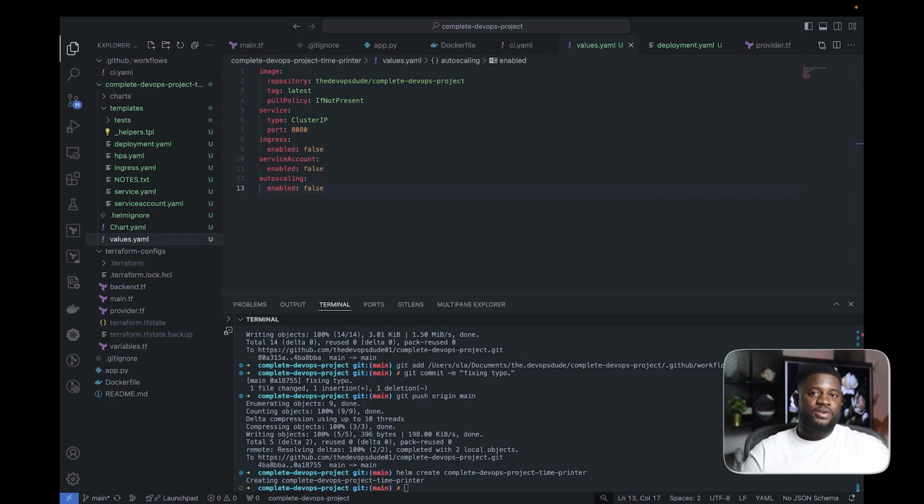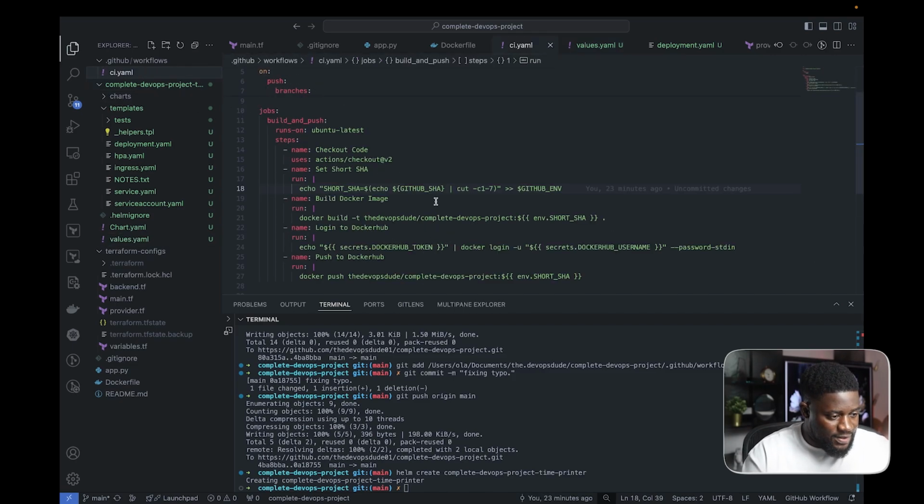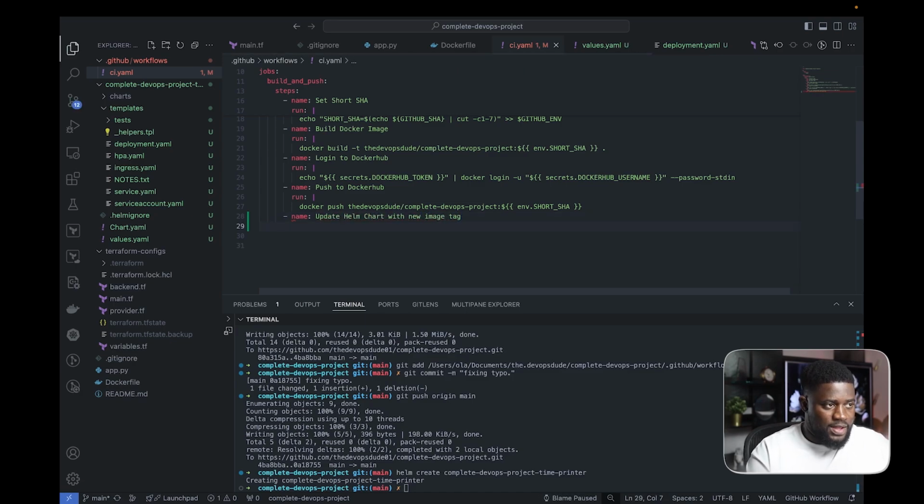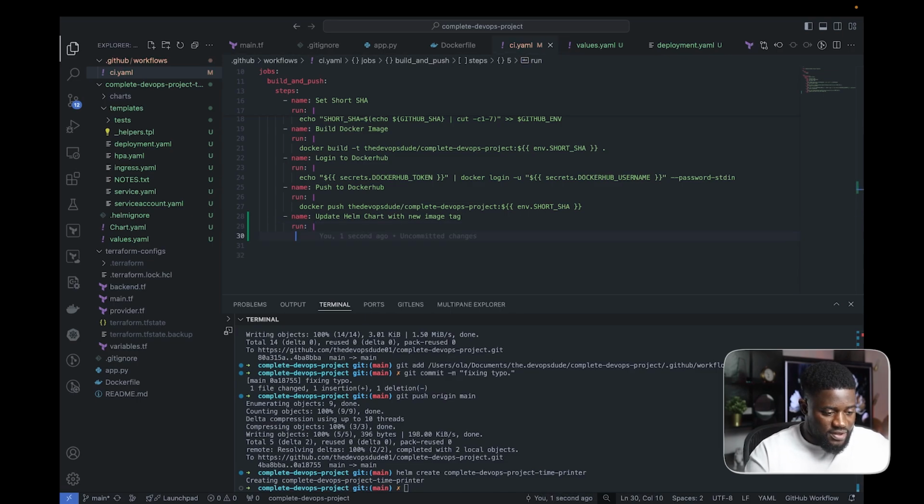So let's head over to our ci.yaml and define the step to update our Helm chart with the new image tag. So we come back here, and next thing we want to do is to add a new step. So let's name it update Helm chart with new image tag. And then, as usual, let's do our run pipe. So, like I mentioned, we'll be using the Linux sed command.